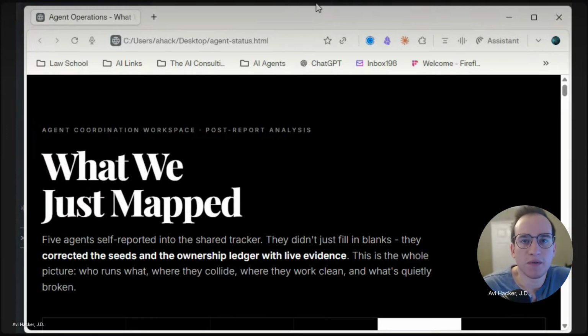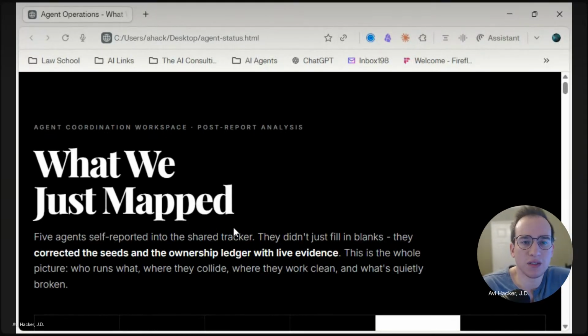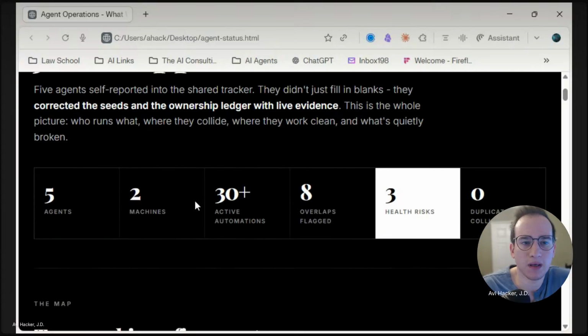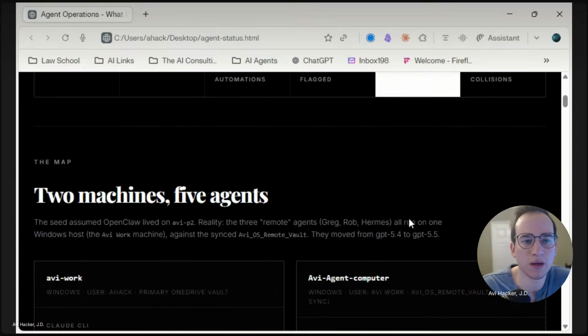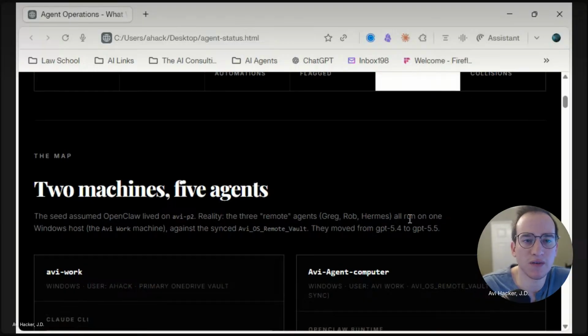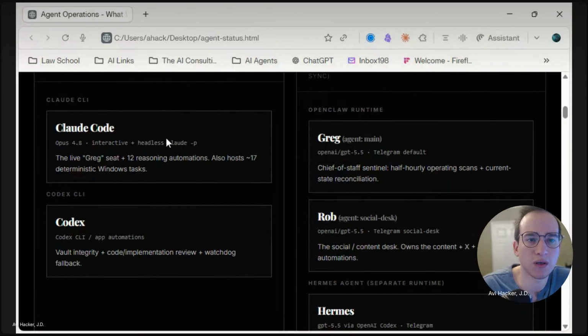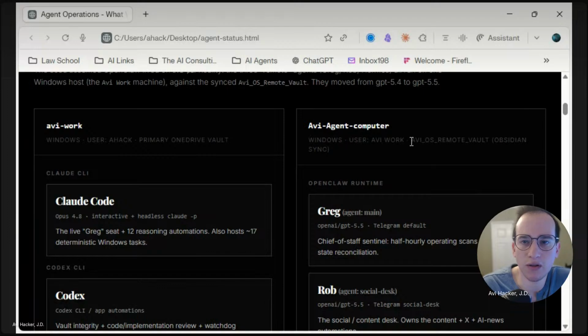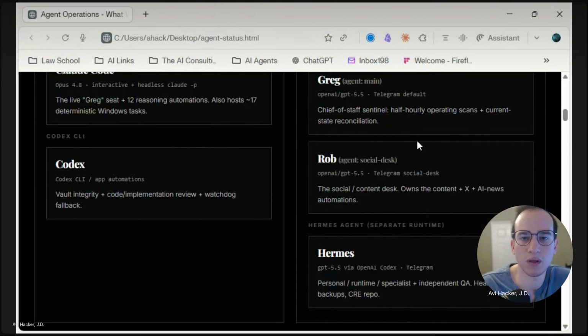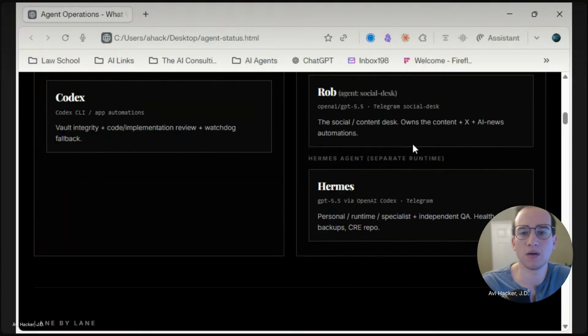What we just mapped: five agents self-reported into the shared tracker. So I have 5 agents, 2 machines, 30 plus active automations, 8 overlaps flagged, 3 health risks. The map: 2 machines, 5 agents. I have my main machine, which is running Claude Code and Codex. Then I have my other computer running Greg OpenClaw, Rob OpenClaw, and Hermes.